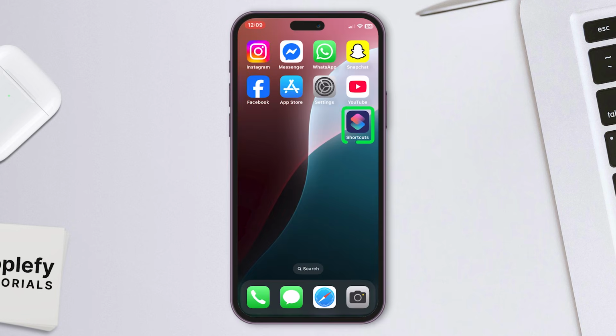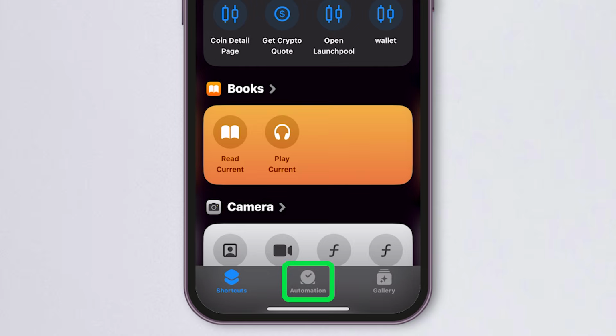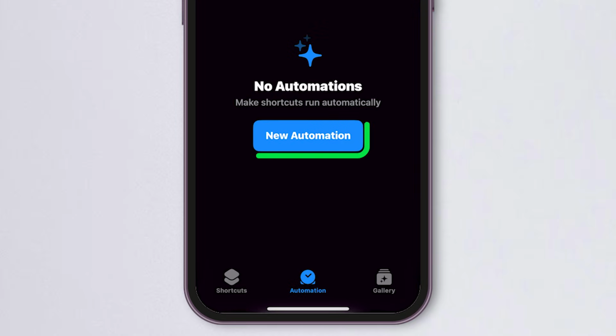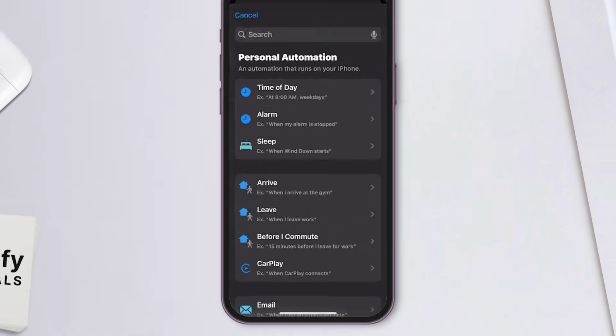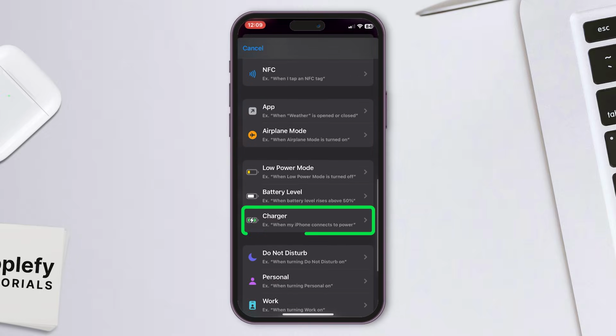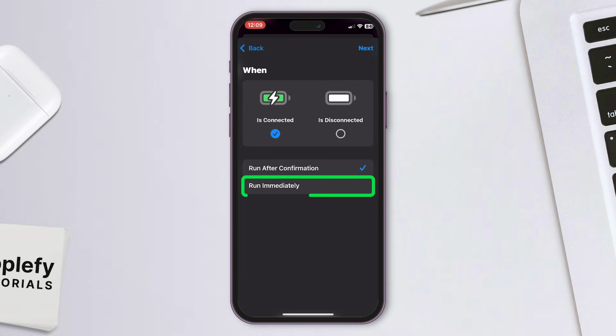Open the Shortcuts app on your device. At the bottom, tap the Automation tab. Now tap on New Automation. Scroll and select Charger from the list. Choose Run Immediately and then tap Next in the top right.